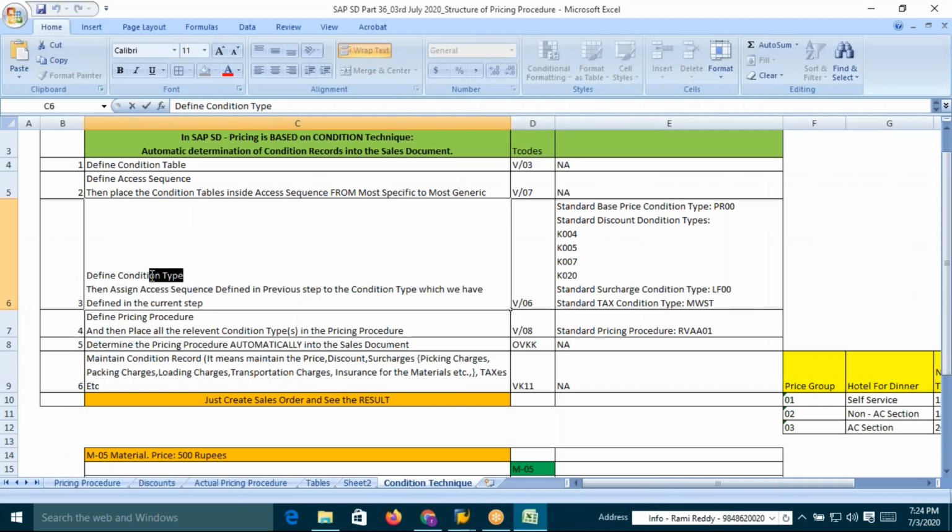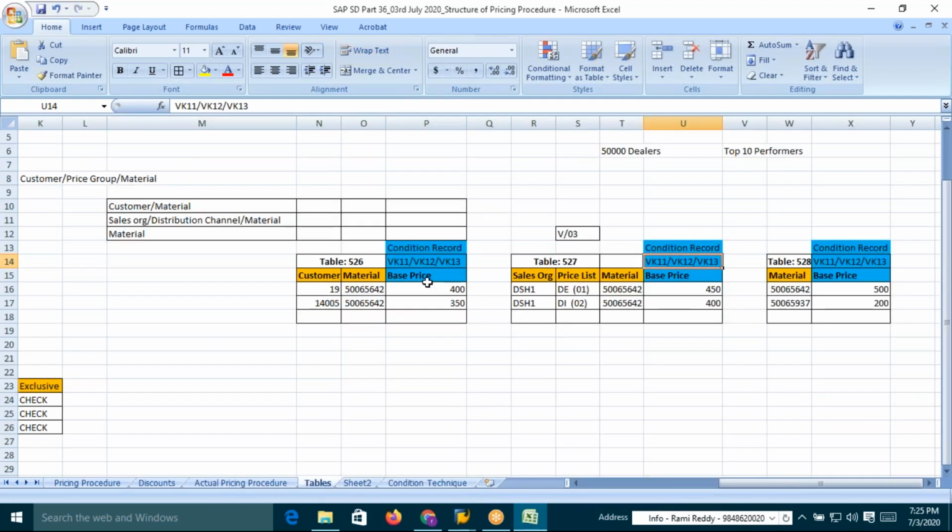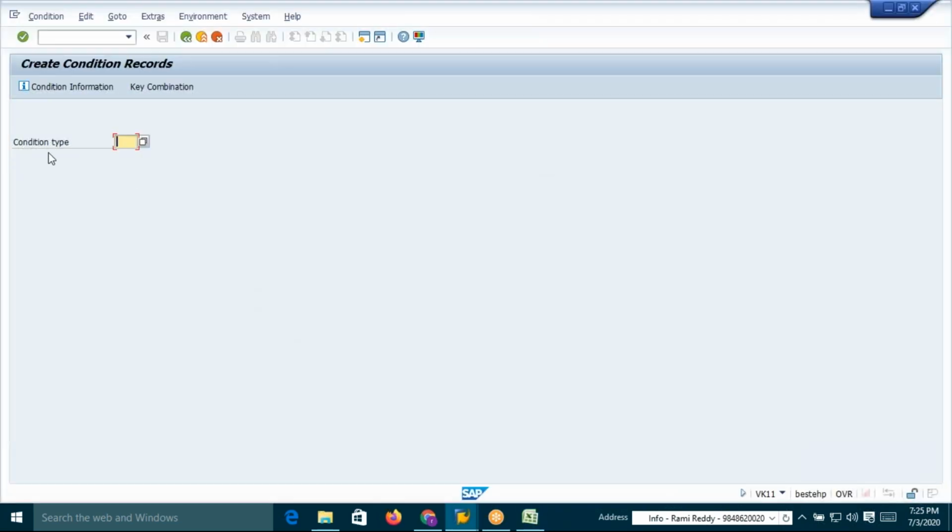What is the condition type we created? AR00. For this, what is the access sequence that you assigned? That is also AR00. Under the AR00 access sequence, which tables did you place? You have placed only these tables, 1, 2, 3. That is the reason. Now if you enter condition type AR00 here, which is the access sequence that you assigned for this condition type? AR00.